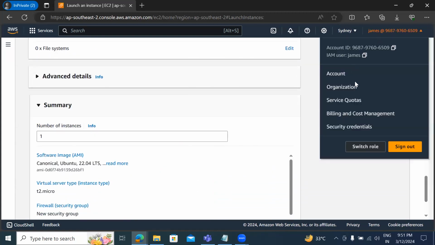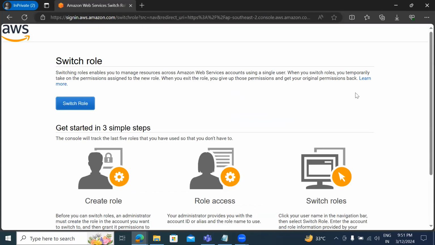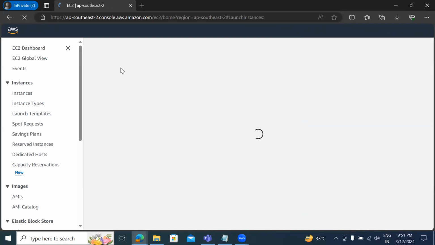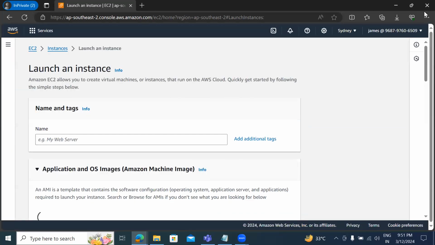But if I log in as John, we can log in as another user also. If you want to switch between the roles also, you can do that. But for the James user, we don't have the permissions.